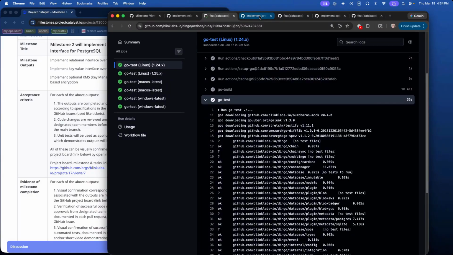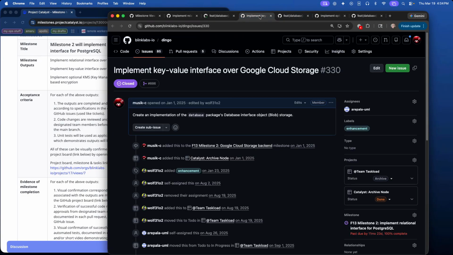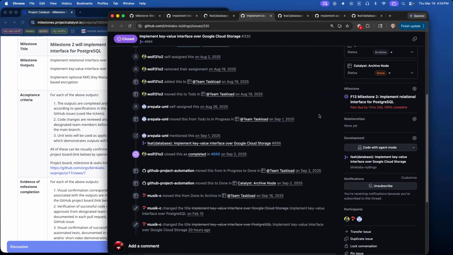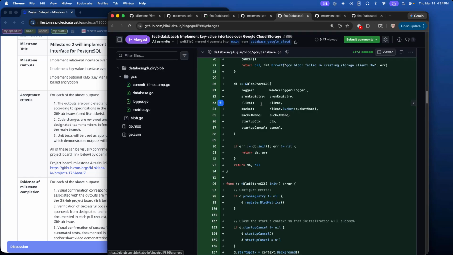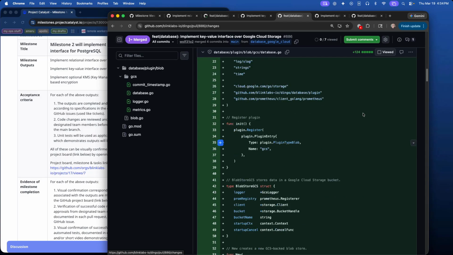So the next one was issue number 330 to implement key value interface over Google Cloud Storage. And again, if we scroll down, we can see the pull request associated with this, number 886, which I have open on this tab here. This pull request shows us that a Google Cloud Storage blob backend was added. The commit timestamp storage retrieval was implemented for GCS. The metrics and logging support were added for operational visibility, and dependencies were added for GCS integration. Let's see all that here.